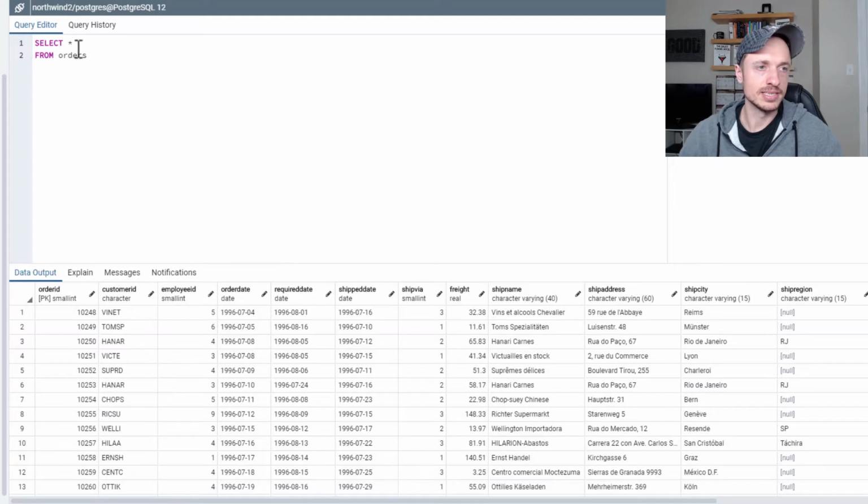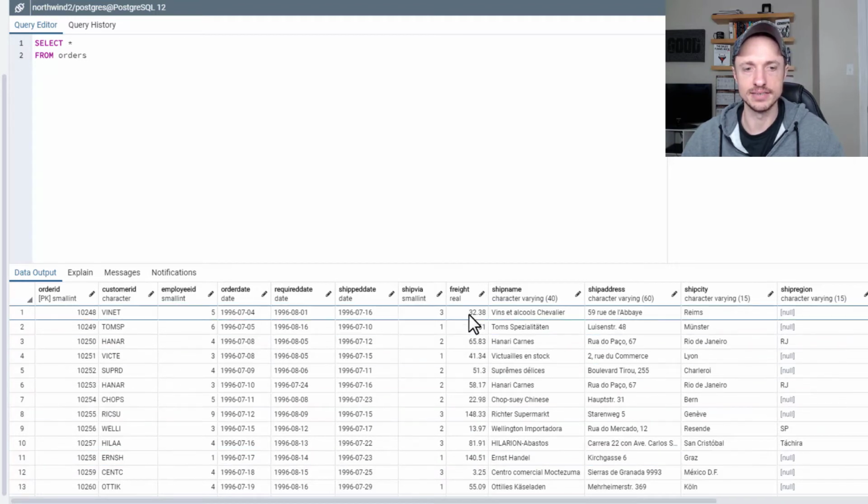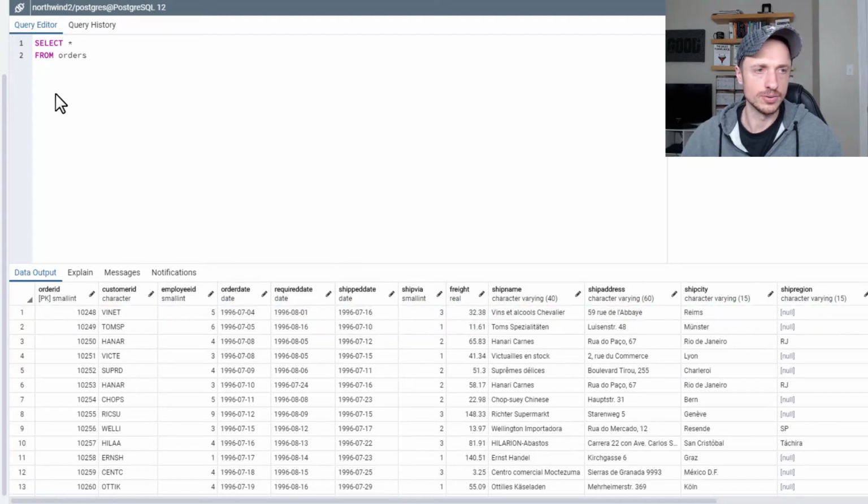And I currently just did a select all from the orders table, and we're going to be messing with the freight column here because it's a float. So we got some decimal values in here, so we can round these numbers. So let's go ahead and just do our basic round function. So let me do freight, so we get the freight, and then round and freight.